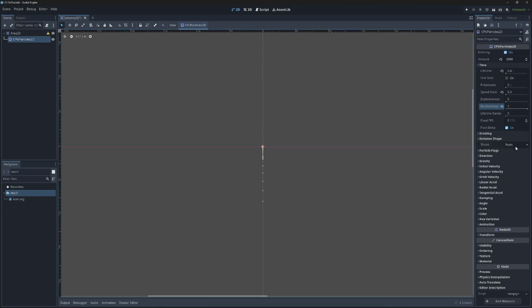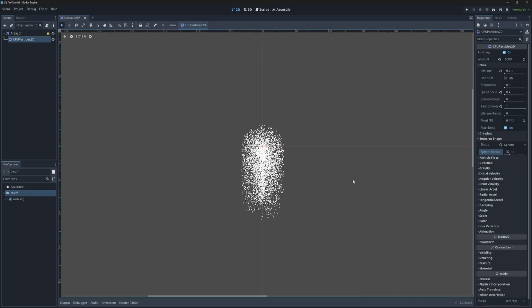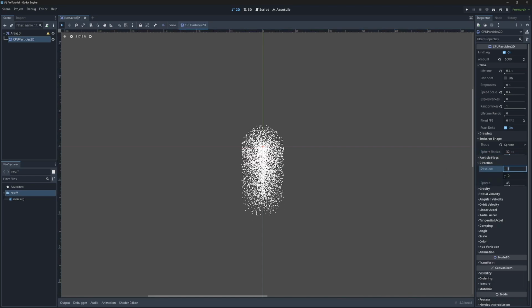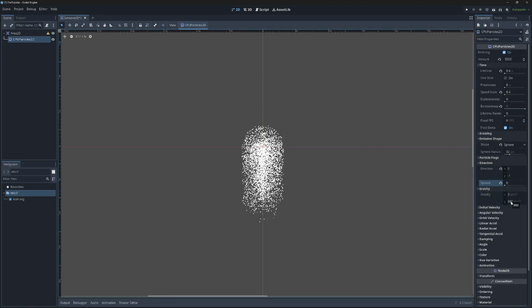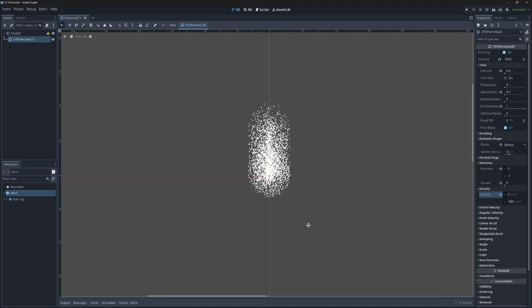Okay, for our emission shape, select sphere. Then we'll give it like 32. It's pretty good. Direction, we want to change Y to -1. And then we can just set spread to 0. That's fine. Gravity is probably one of the most important settings here. Instead of 980, we want it to be -980 so that our fire will go up.